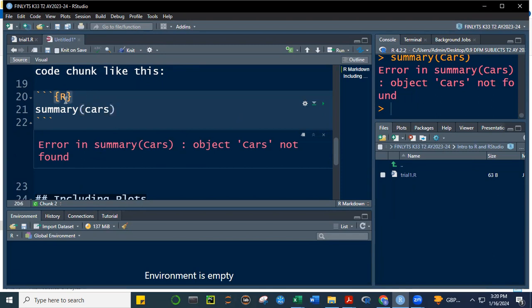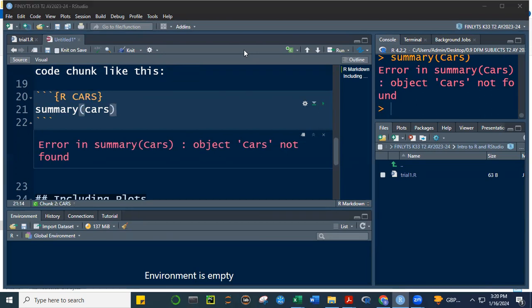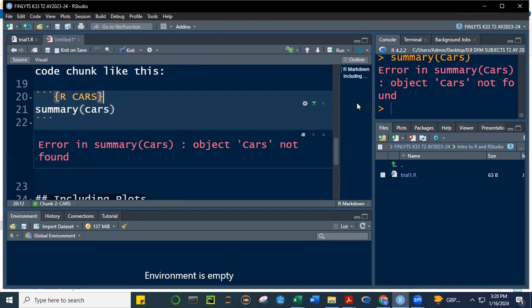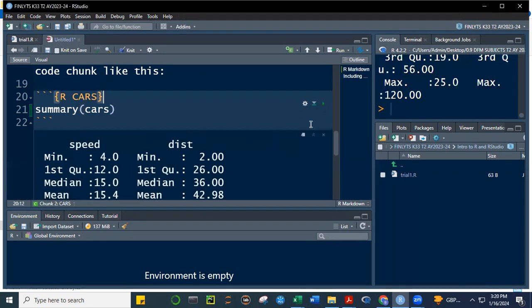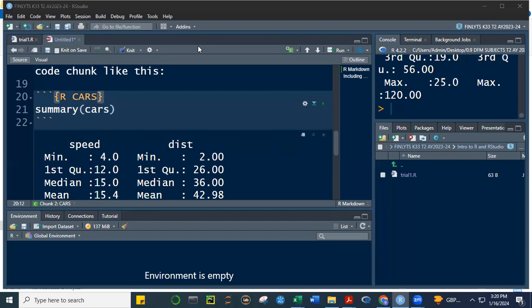So back here, class, will this run if I put a capital R and then cars? Will it run? Okay. No. This one, class. Didn't it run, class? This one, with capital cars. Oh, that will run, class.